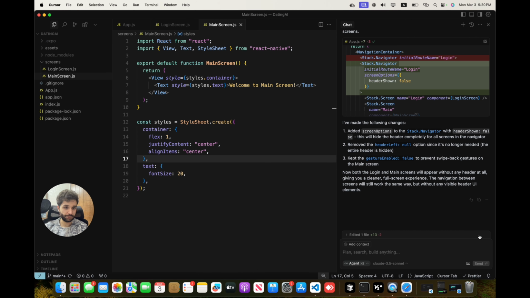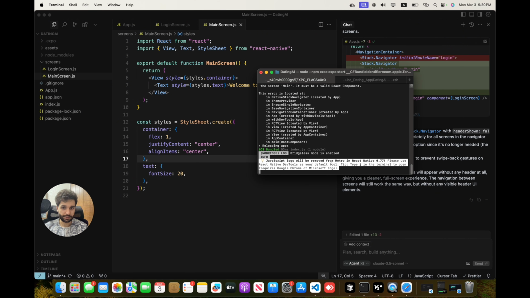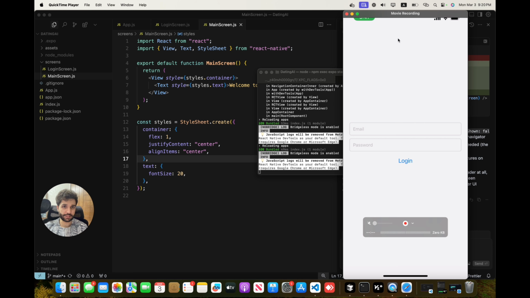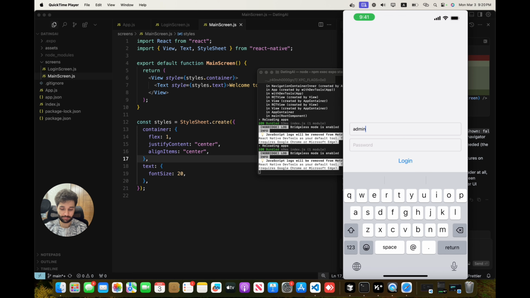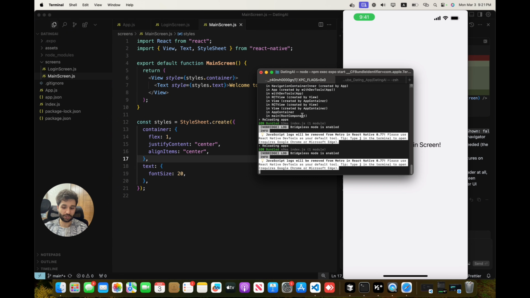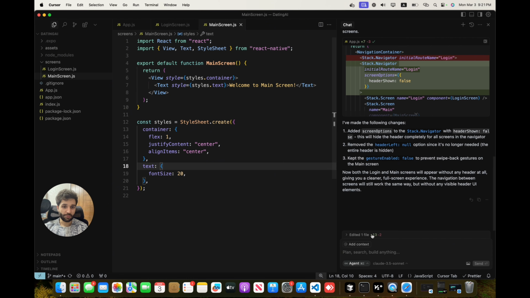Let's accept those changes that it created, and let's refresh the application. If I share my screen, you can see we don't have that header anymore. And if I log into the application, we can see in the main screen also we don't have that header at the top. Okay, let's go back, and we want to work more on the login screen.